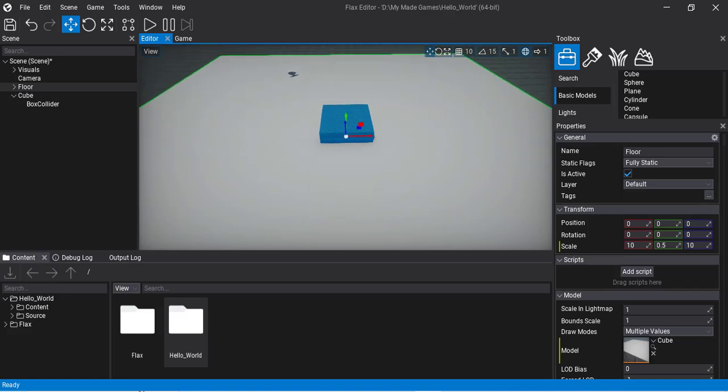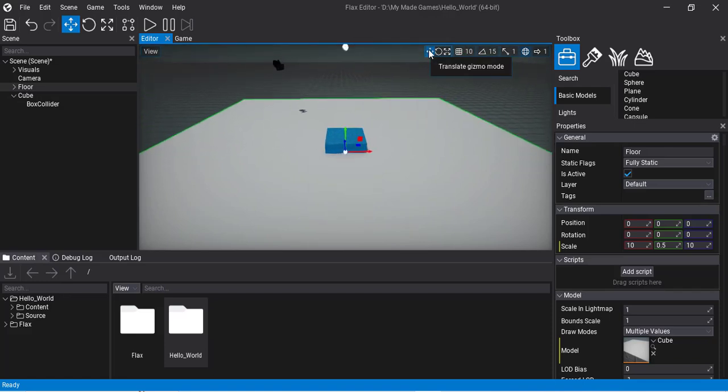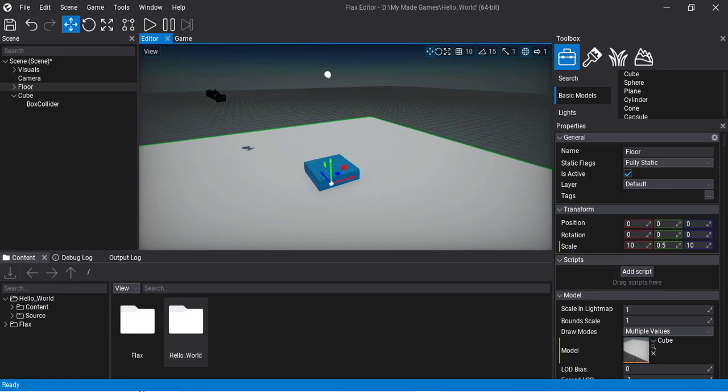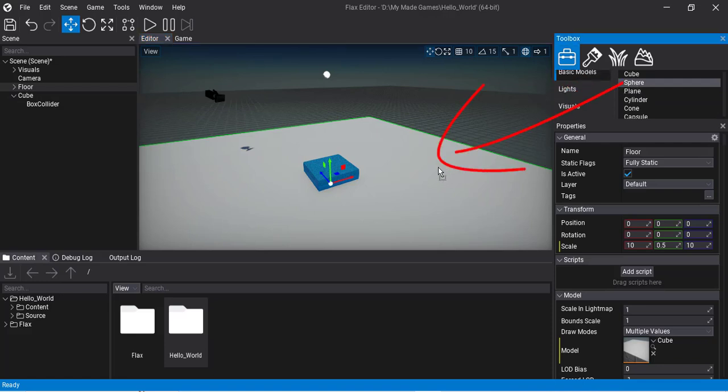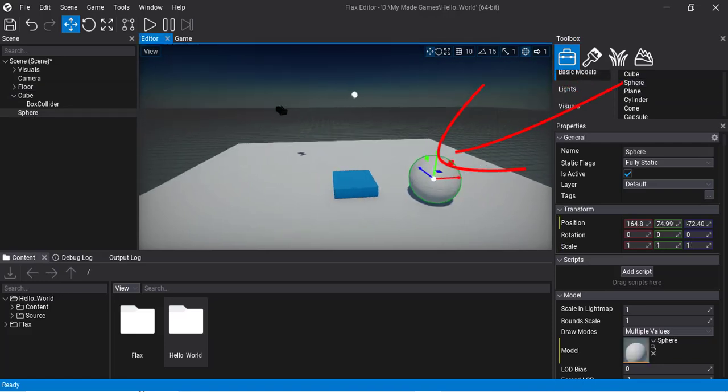This is the secondary option to these three tools: position, rotation and scale tools. Now we can discuss creating and deleting actors. To create an actor, you have two ways in Flax Engine. One is to drag and drop from this window, which is called the toolbox. From the toolbox, select and hold an object, let's say the sphere, hold it and move it to the viewport, and it will create the sphere object like this.